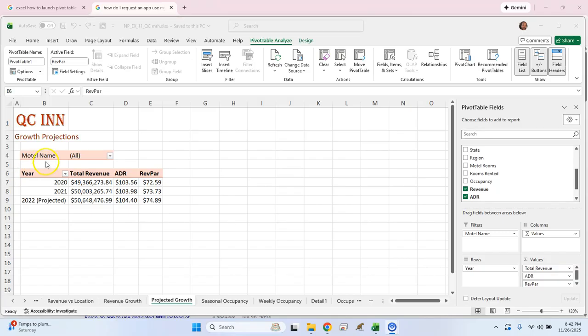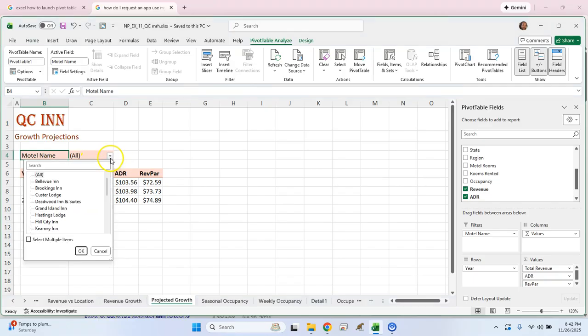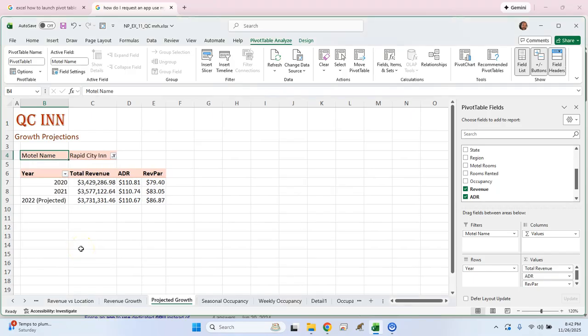Okay, so here's a motel name. I'm on step 8 on page 41. They want us to choose Rapid City, choose OK, and so I've got an extra couple of fields here because I built them not realizing what was happening.